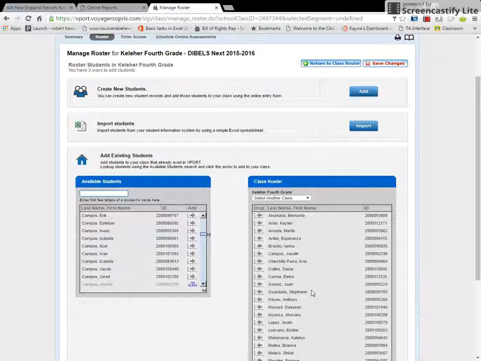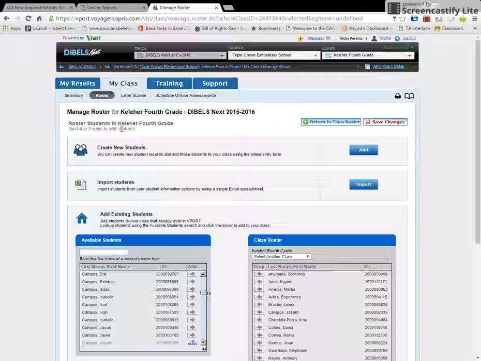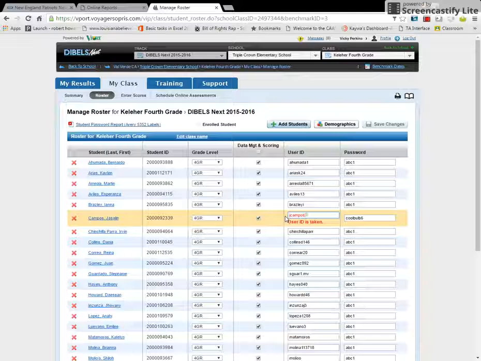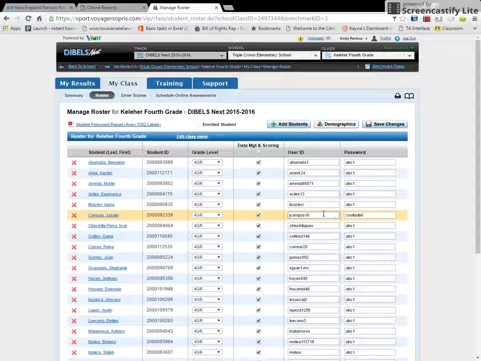When you're done with that and the kiddos are in the class, the next thing you need to make sure is done is to click on roster again, and you will see Jocelyn. I just added her. She's right here, but she does not have this checked. If this is not checked, she will not show up to test. This has to be checked, and then you can always change the user ID here. So I might put J Campos 16 because it's the school year, right? And then I'm going to give her ABC1 like everybody else. Then I'm going to click Save Changes. That's really all you need to do to add a student.